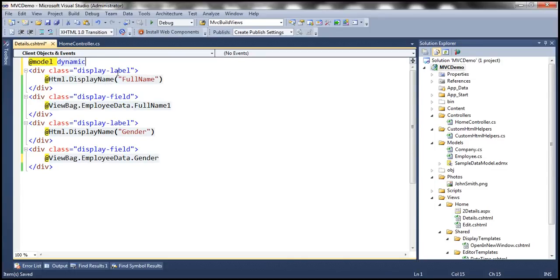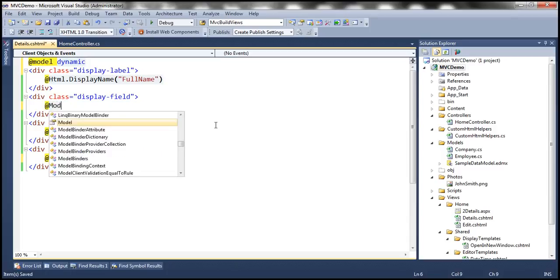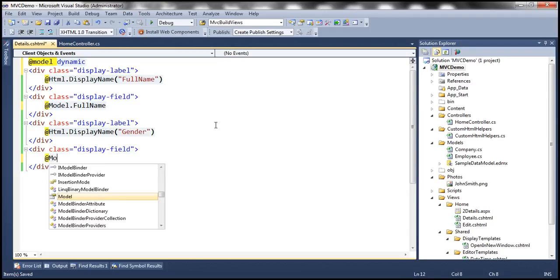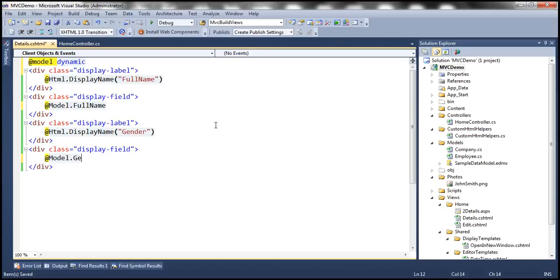Okay, so at compile time, it will not have any idea of the model that this view will be working with. And then to retrieve the employee's full name, I can simply say @Model dot, look at that, I don't get IntelliSense, number 1. So I can type the property name, which is FullName here. And similarly, we want gender, so Model.Gender.